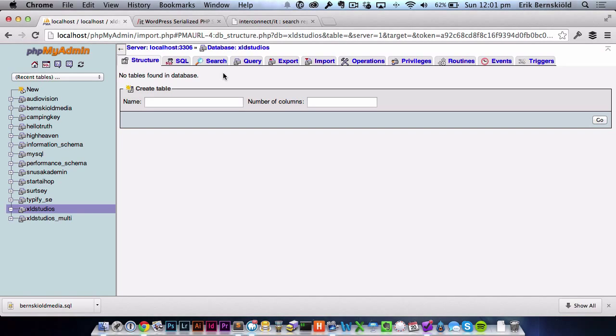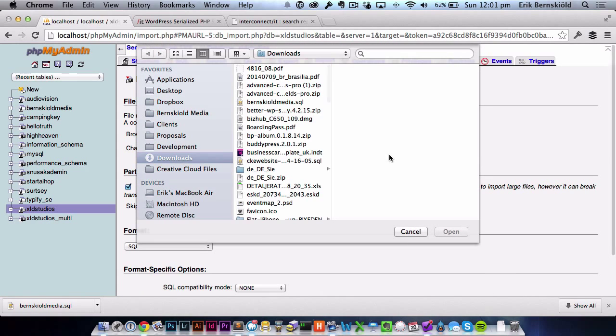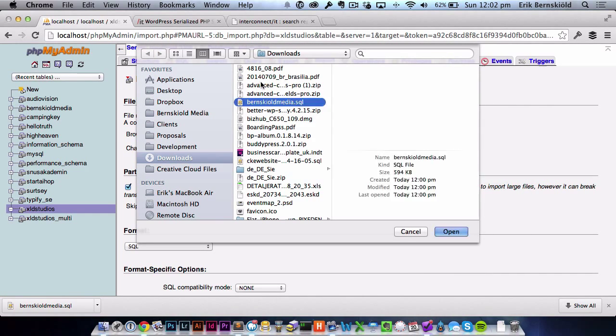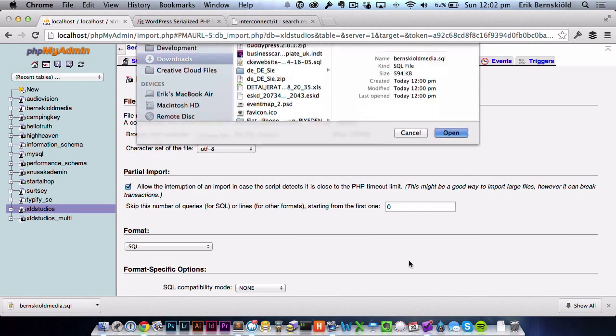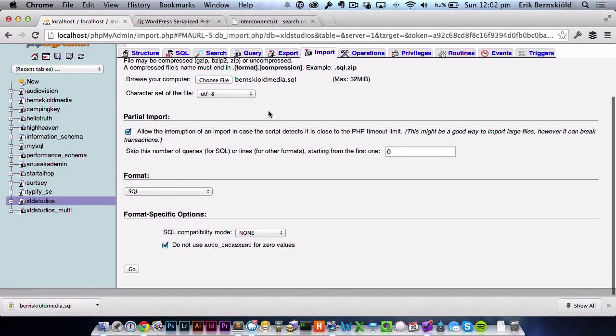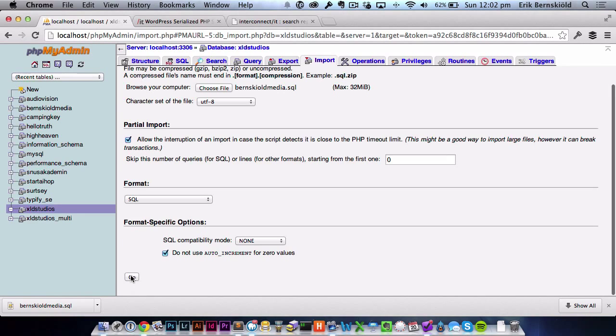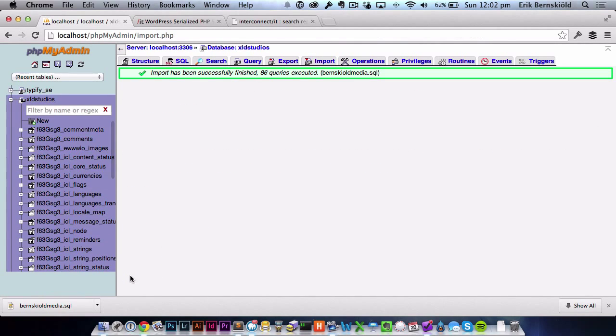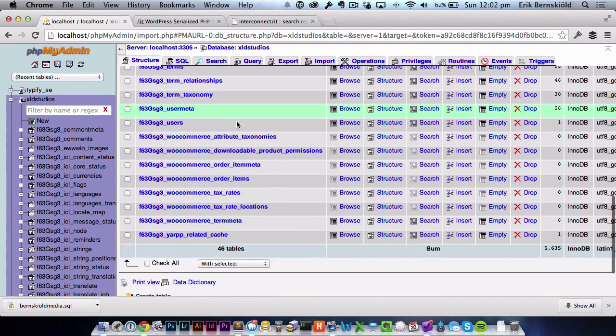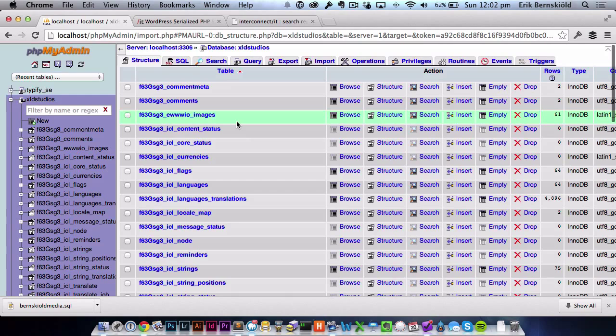and this could prove to be something terrible. So with the backup in place and with my empty database here, I'm going to click import. I'm going to select from my computer, from my downloads, this SQL file right here. Click open, scroll down, let the default settings be, and click go to import this. It's going to happen fairly quickly. It's going to say import has been successfully finished, it's executed some queries. And we have our structure here. We've got all the tables, everything moved over.